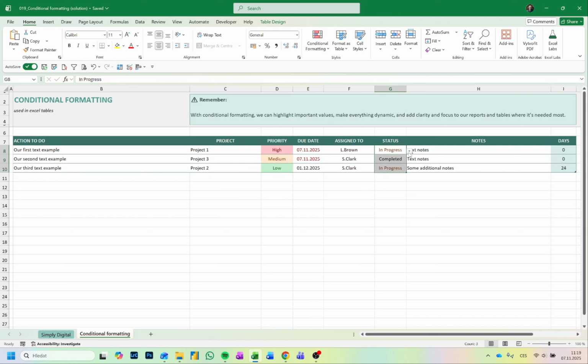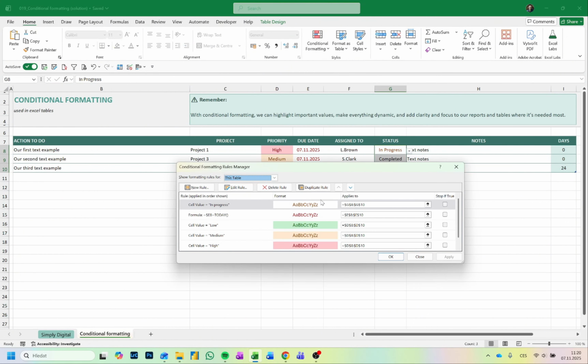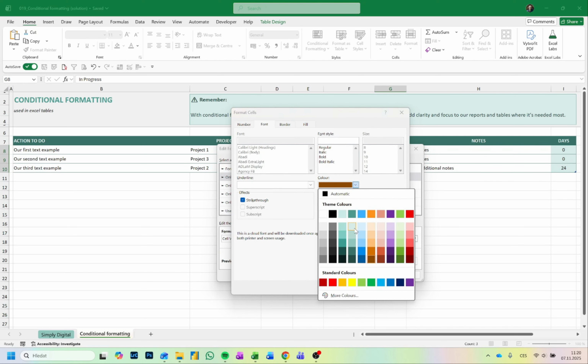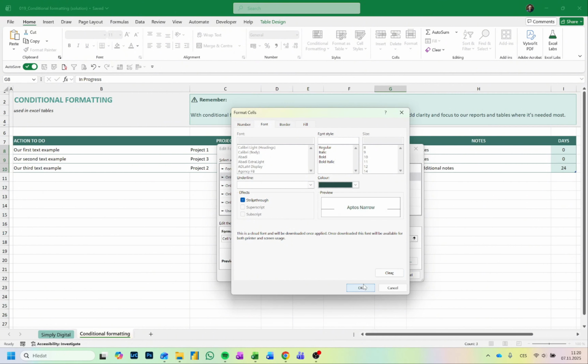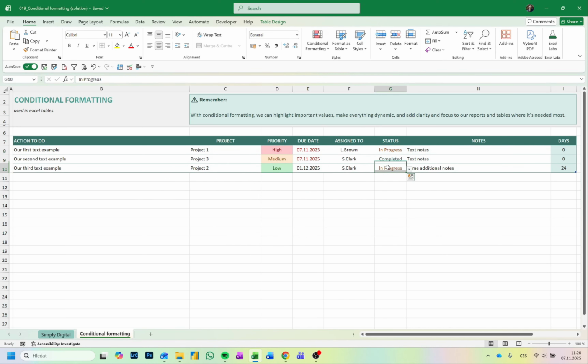Let's do completed as well. So again, select the whole status column. Now I can go again to conditional formatting, manage rules, and in this case, again, I want to do it a little bit quicker. So let's just duplicate this one and change the word to completed. Completed. And let's adjust the color so it is green, dark green actually. Okay, and it's working.